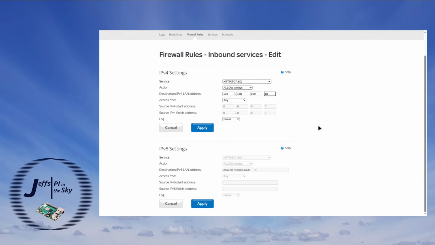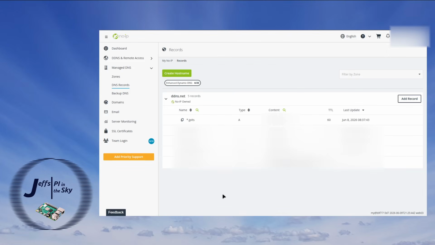Now, all routers do this slightly differently, but most follow the same kind of process. You define the port that you want to forward, and then you want to define a destination for where that's going to go to, which will just be the IP address of your Raspberry Pi. So here, this is the one that I've done for port 80, and I'll do exactly the same for port 443.